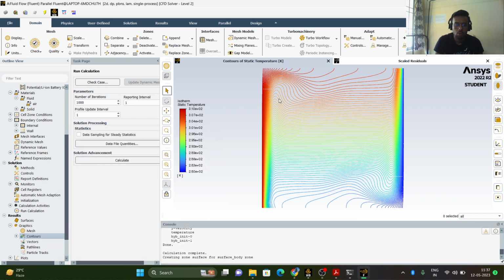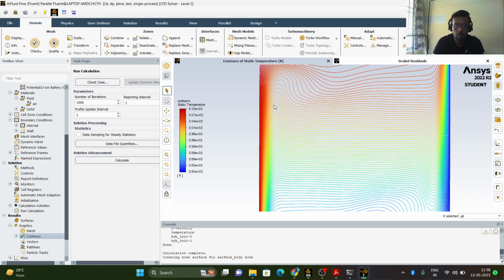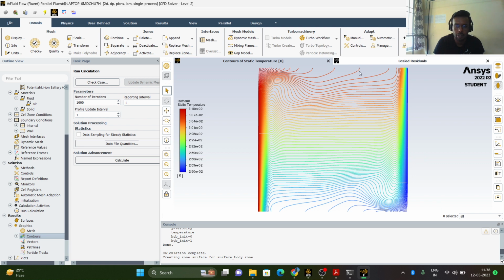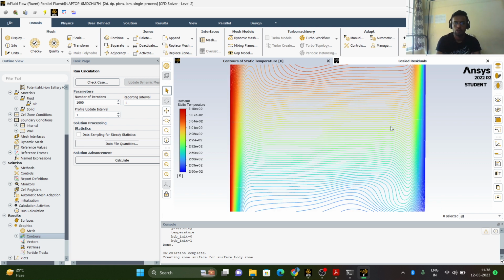Here you can see that we gave this as the hot wall, right? So here the temperature is maximum. It is 310 Kelvin, this red zone, and here the blue zone is the minimum temperature, the cold wall, that is 280 Kelvin. You can see the isotherm lines as well. These red lines are the high temperature lines, and blue lines are the low temperature lines. Okay, fine.